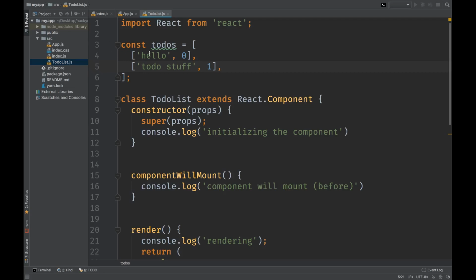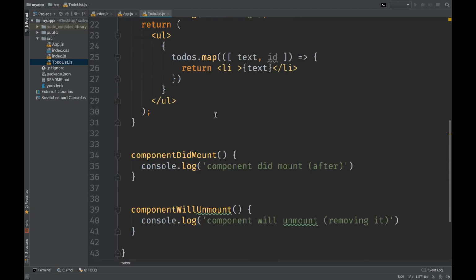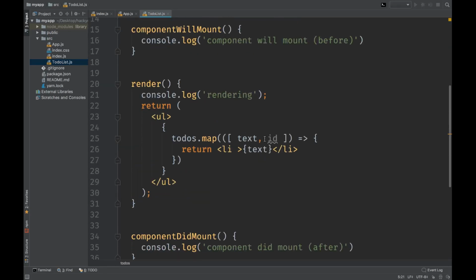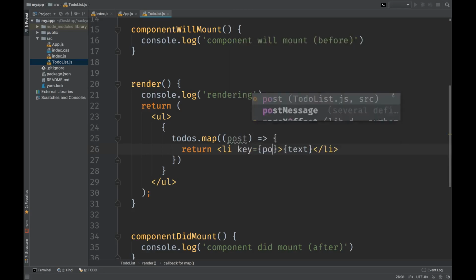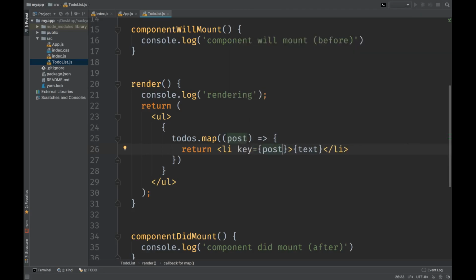So for example, let's say I have a post here. I can put key equal post.id. And React will figure out that I don't need to change this. It's the same post and it's the same text and nothing changed. So I will skip this part. Clear?